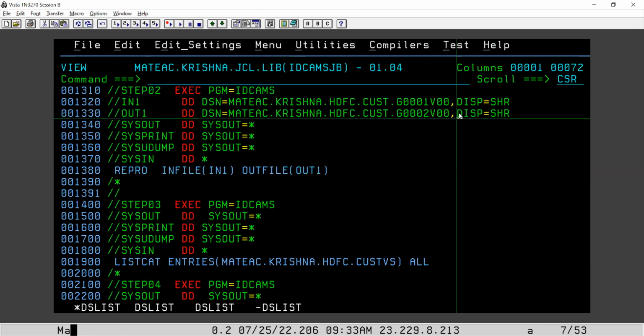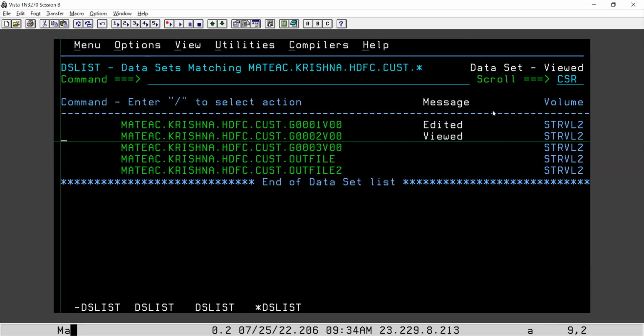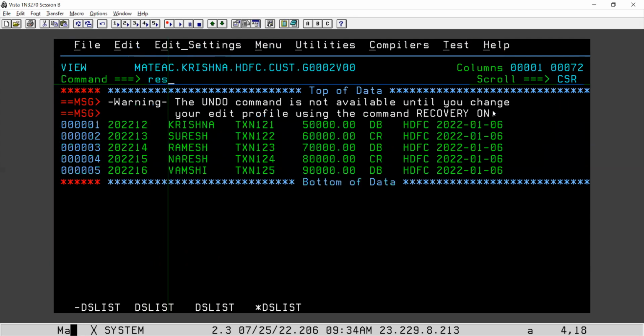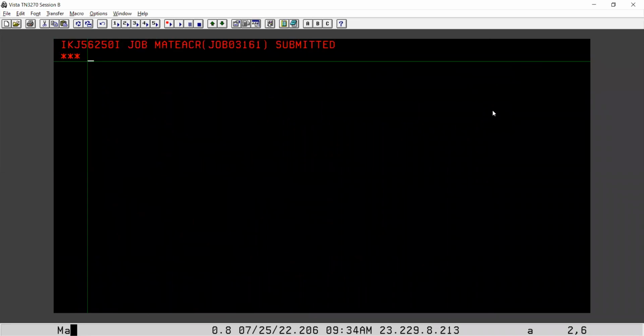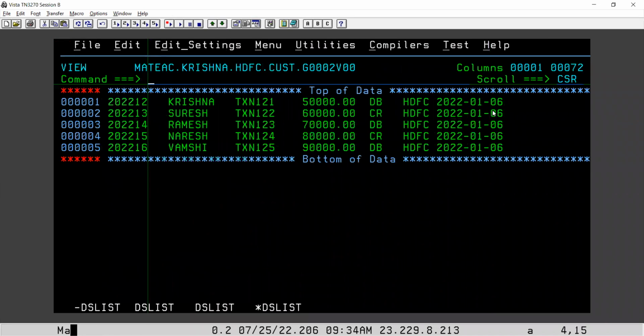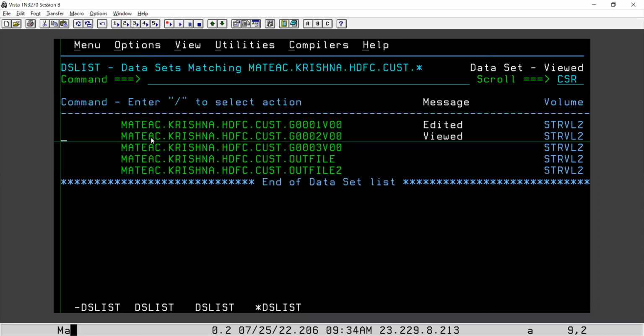This DISP=SHR means the existing records get replaced with the new records. Okay, and even if you open this file, I open this file. So let me run. Will it run or not? Okay, so it ran. Even though the file is open, it ran. Even if somebody is using that file, you can replace the records like that.